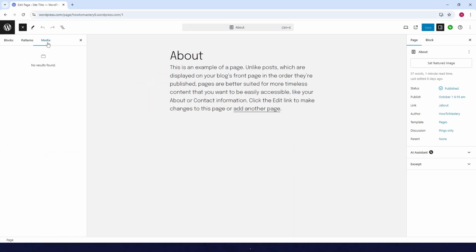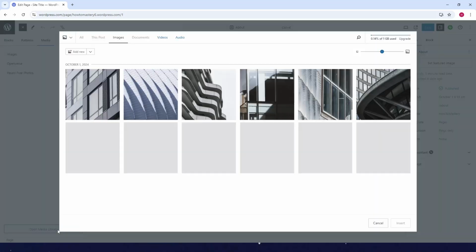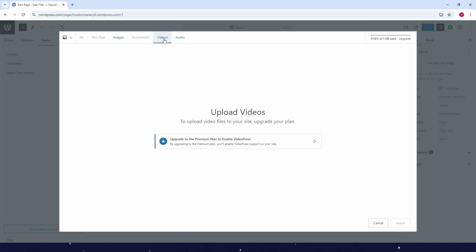Then just click on media, and then click on open media library. Then just click on videos. Then as you can see, for me, I can't actually upload my videos here since I don't have a premium plan. So for you to upload videos on your WordPress website, you just need to upgrade to the premium plan, and then after that you can see and upload the media here, upload videos here.